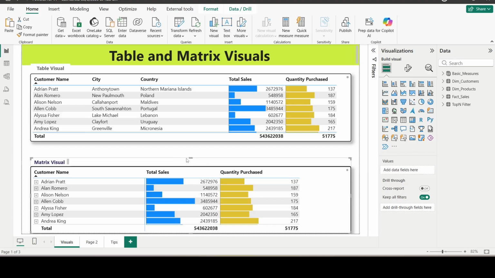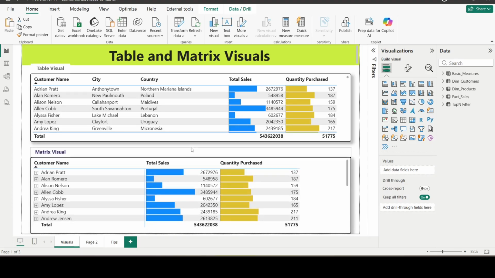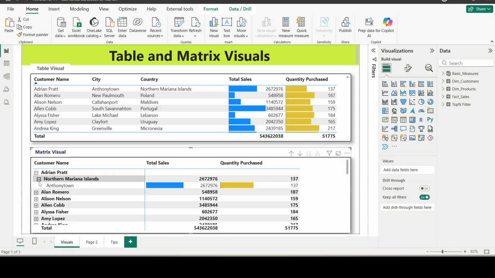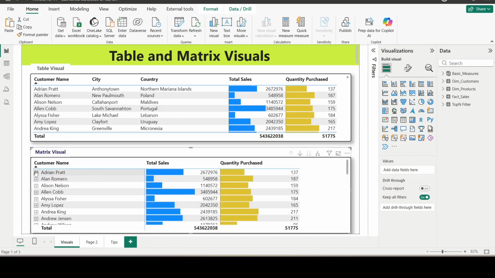So table is best for detailed data, right? And for matrix, if you want a hierarchical structure, you want to expand and collapse the data, right, to adjust the report, and if you want to do some summarization and insights, this is best. So matrix is best for summarization and insights as well. So a simple rule for table visual and matrix visual is, if you want to show the raw data, use table. If you want to show the raw data as well as the analysis also, use matrix.